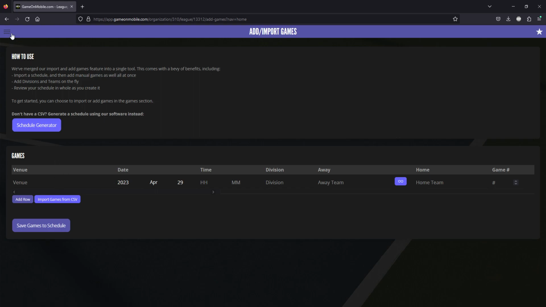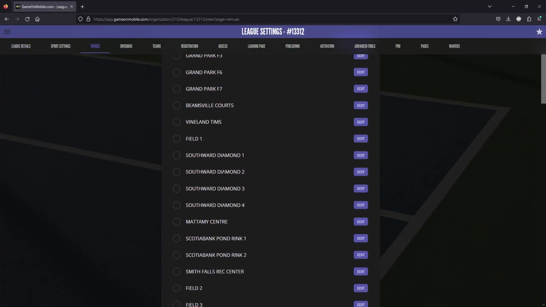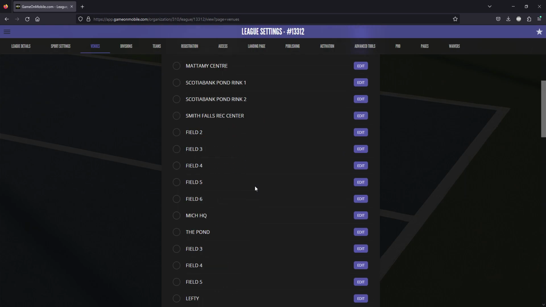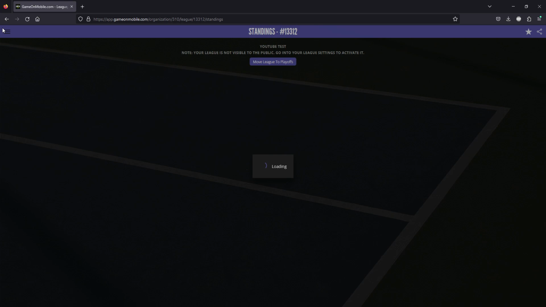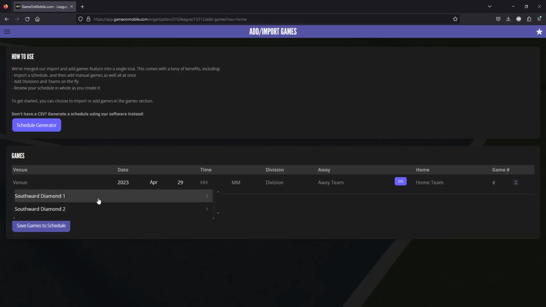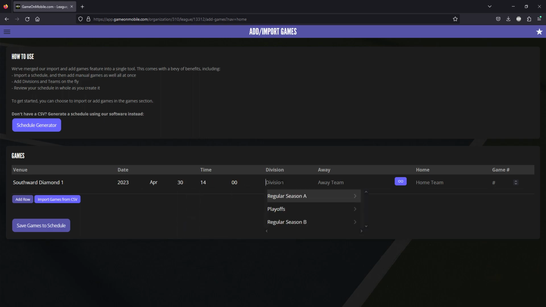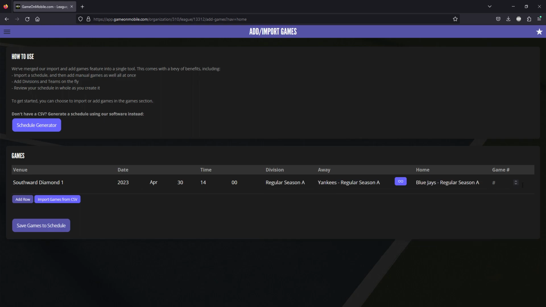As you can see, the venue's blank, so we haven't added the venue. So let's go to settings, venues, and make sure that we select some venues that'll give us access to that. And we'll go back to schedule and scores. We will add our venues that are there now. We'll say we have a game on the 30th, when we said our league started. We'll say 2 o'clock. Regular season A, Yankees, Blue Jays, game 1. Save to schedule.